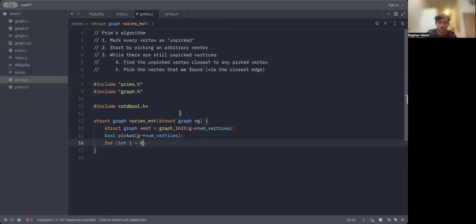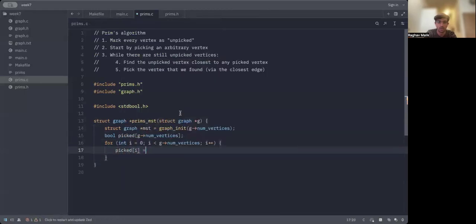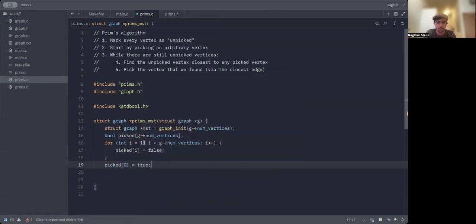int i equals 0, i is less than vertices, i plus plus. I will say picked[i] equals false. Okay, so nothing's been picked, right? Now we might as well start by picking vertex 0. It doesn't really matter where we start, but I'll just start at 0. So maybe I'll say picked[0] equals true.